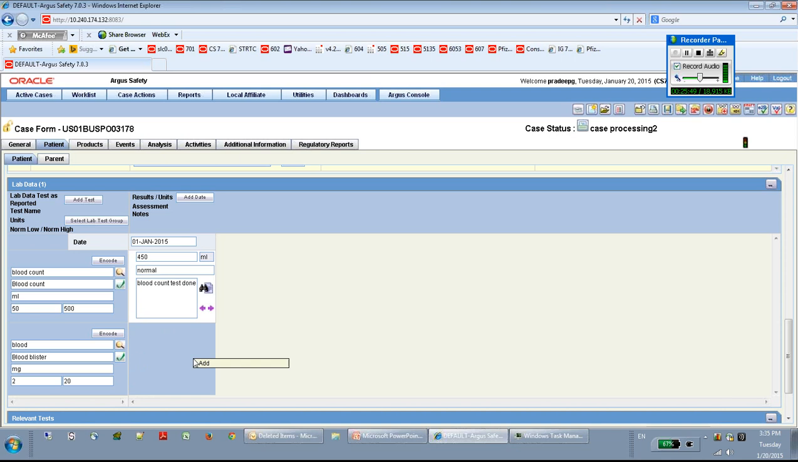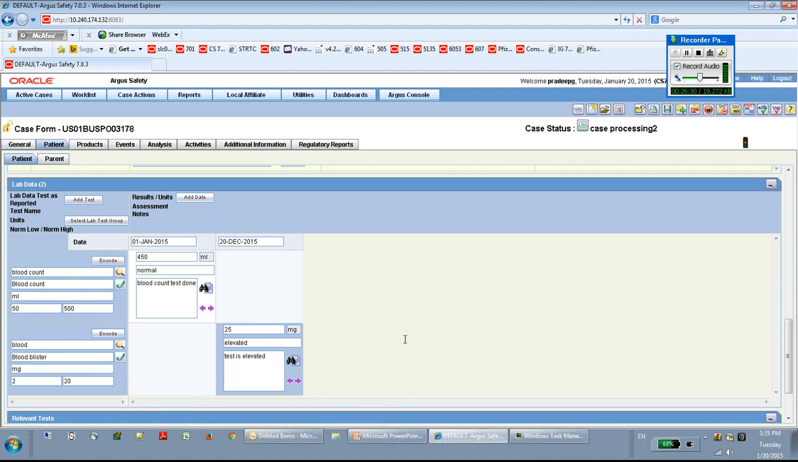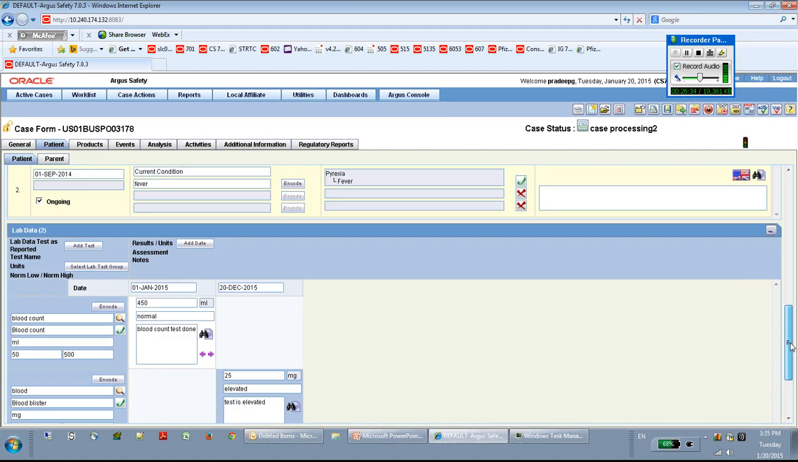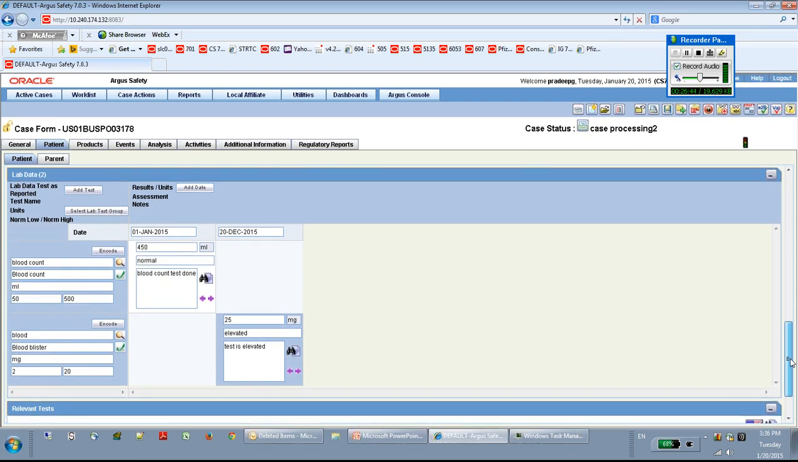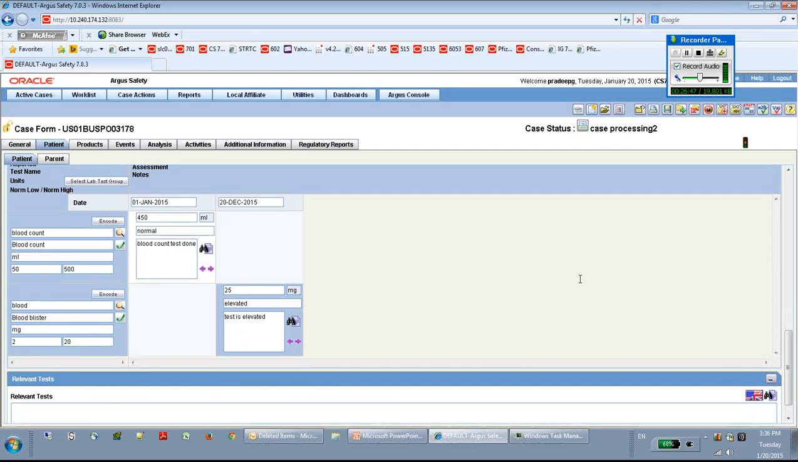See, I will do a right click over here. When you right click over here, you will see there is an add button. You see it? Okay. Now, let's suppose I will click on add button. Now, the date was not the same. The test was done on 20th December 2015. Okay. So I'll click on add over here, and I can add my result. So if my result is 25, it's elevated. You see, this is how the laboratory data records are stored and saved in Argus Safety. Okay, so you can enter as many records as you want.